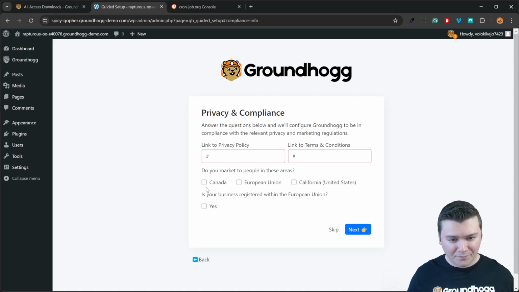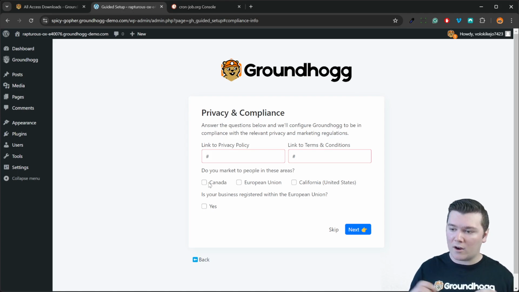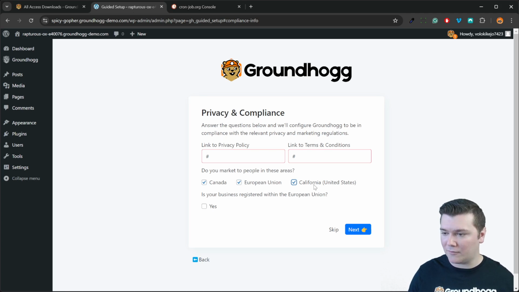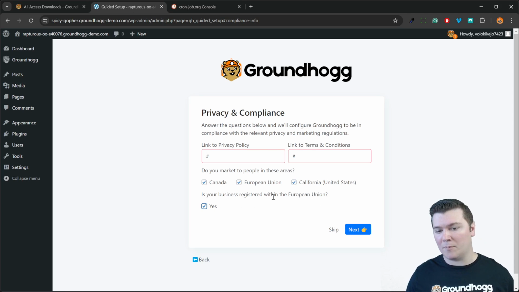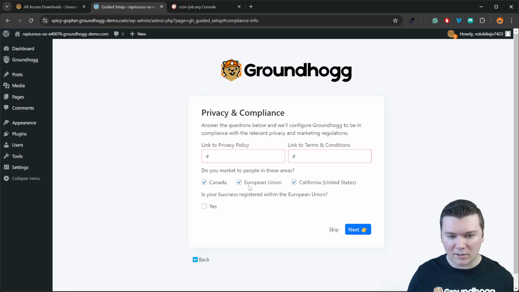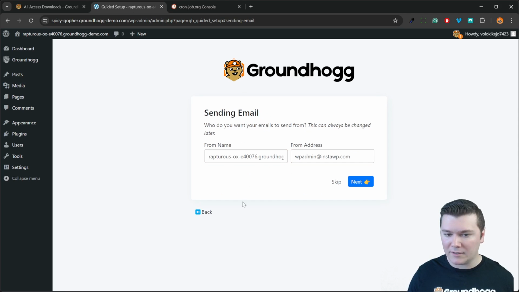Link below. And then you can disclose where you are currently marketing to, or where the residents of your list are from, because that's going to determine what level of compliance settings we're going to set up in Groundhogg for you automatically. You can always change this later in the settings area, so you don't necessarily have to know this ahead of time. But if you're marketing to people in Canada, you select Canada. If you're marketing to people in the European Union, you select European Union. If you're doing California, select California. And then if your business is registered within the European Union, we also tweak some settings for you. So I'm just going to select Canada only for the simplicity.